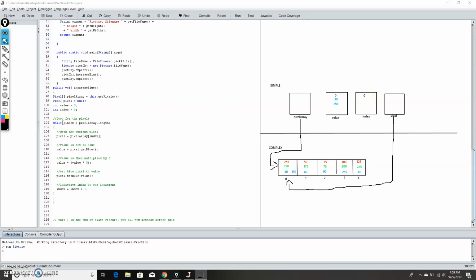Here's my while loop. It basically says while index is less than pixelArray.length. I can explain that to you on my memory map. My index is set at 0. As you can see, the pixel array starts at 0, so it is less. It is not greater than 0, so that is true. Therefore, my loop should be able to run without any errors.